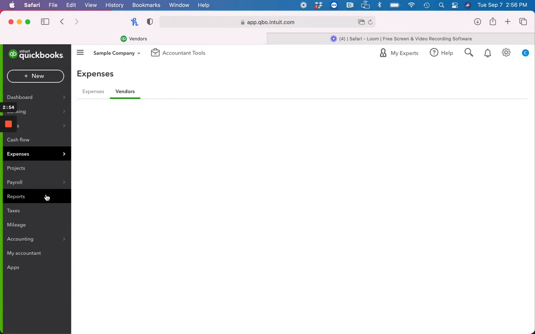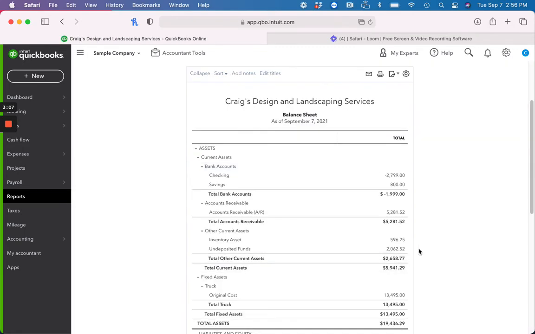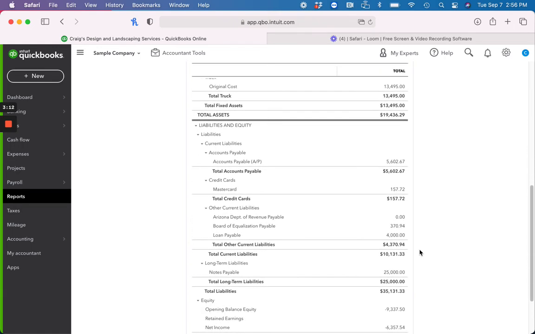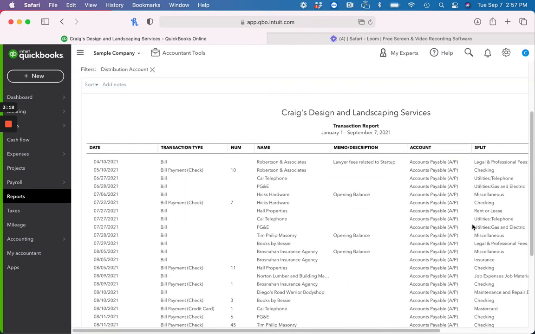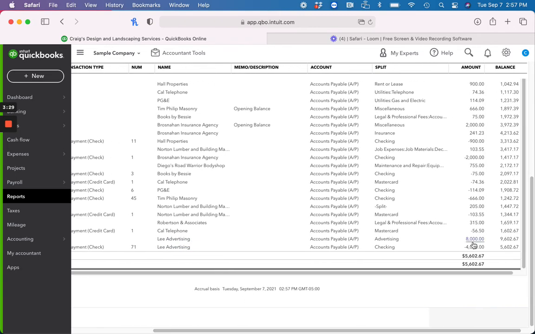If we look at the reports, the profit and loss will not have changed because as soon as we entered that bill, that's when we incurred the $8,000 expense under the accrual method. But the balance sheet now should be updated. We see as of September 7th, we have accounts payable at $5,602. And now we see we have the bill and the bill payment, both for Lee Advertising. And as I scroll this to the right, it'll show the $8,000 with the $4,000 payment there.